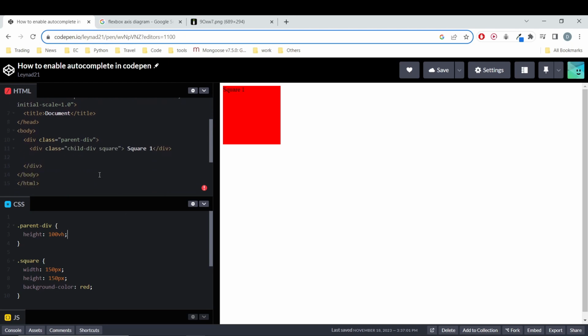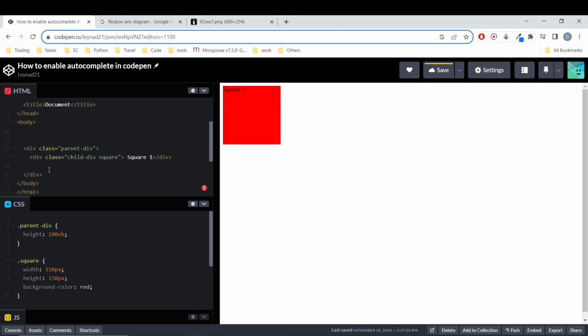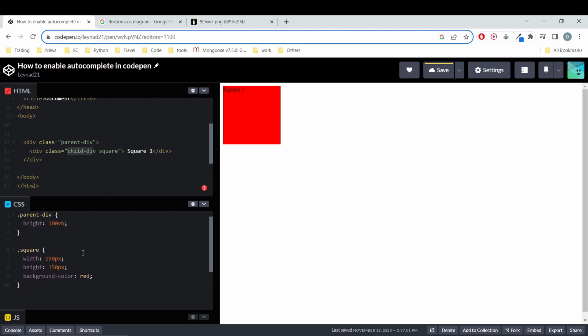So here we have a simple HTML with the body and only one div, which is the parent element, the parent div. And here you have another one, which is the child div, with two CSS classes, child div and square.